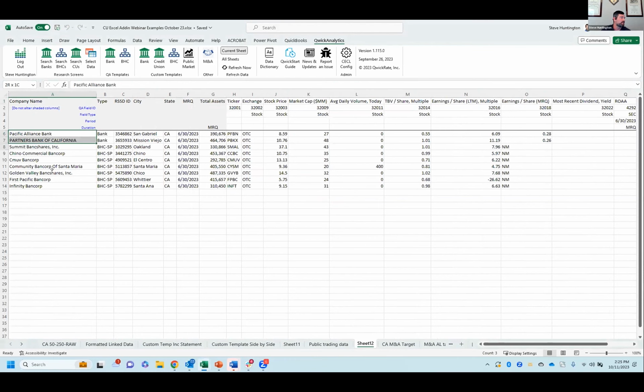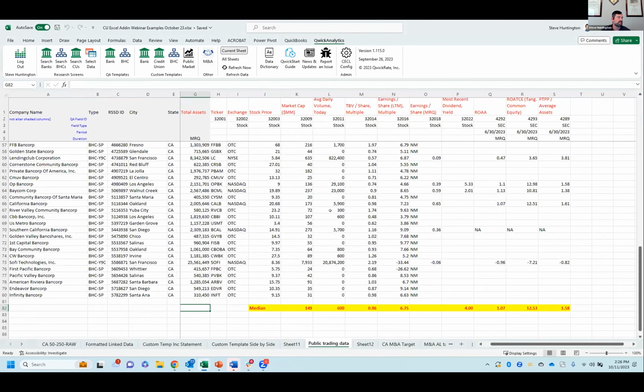So there's a handful of some holding companies and some commercial banks that are publicly traded and do not have a holding company, like Pacific Alliance and Partners Bank. And it gives me stock price information, volume information, trading, earnings per share, all that public market type data. The same kind of stuff I have here. And again, you can take that data and use it.